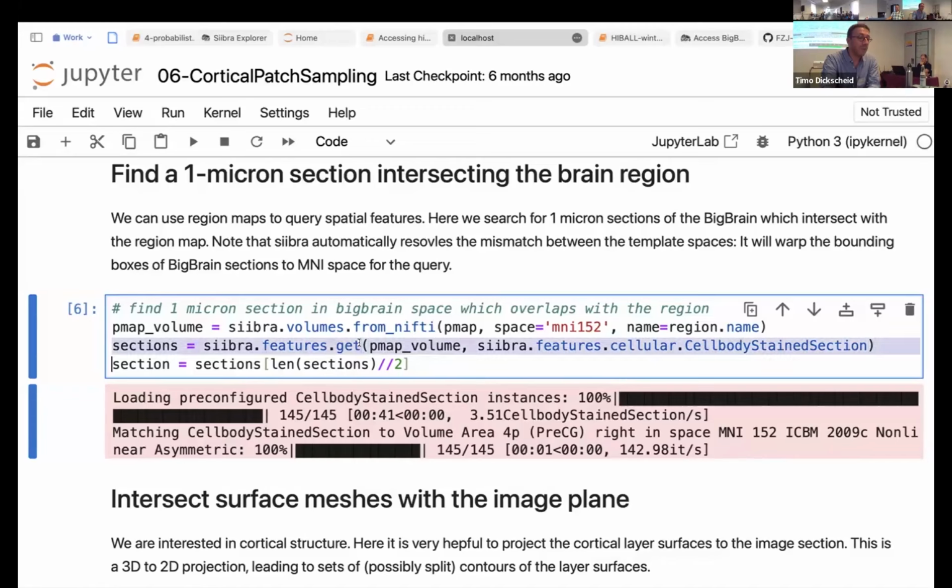So what's happening in that single line is that the system actually translates the bounding box in MNI space of that region into the BigBrain space by calling a software that uses Salker constraints and nonlinear deformations. So it automatically warps the bounding box into the BigBrain space, since it doesn't find any of those data features in the MNI space, but it finds them in BigBrain space. So it automatically warps the bounding box there, intersects the bounding boxes of the images with the brain region, and gives me a list of those sections.